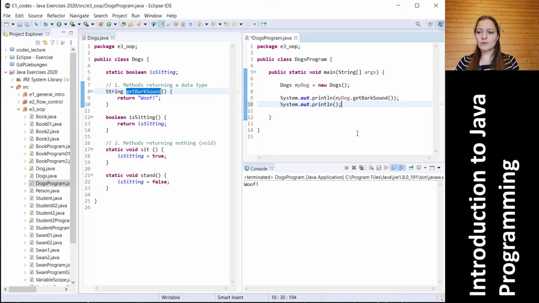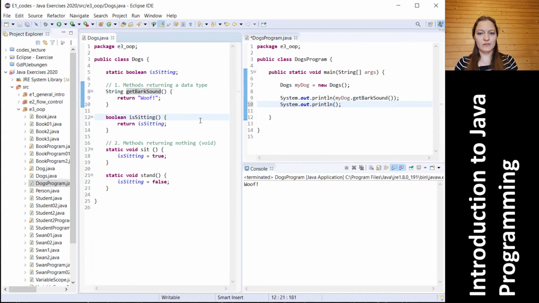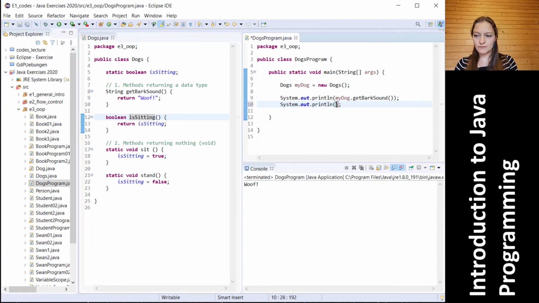The next method that we want to access is the isSitting method. So we want to know if our dog is sitting. Is myDog sitting?